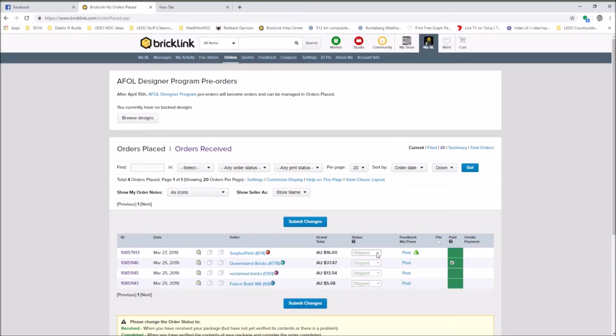So, let's go through the process, because everyone's unsure, apparently, for whatever reason, how to successfully complete a sale and how to leave feedback. So, my order that I've just received is from Queensland Bricks. What you do is you go to where it says shipped, just here, and you click on shipped and it's a pull down menu. Now, what you can do is click on received and then hit submit changes.